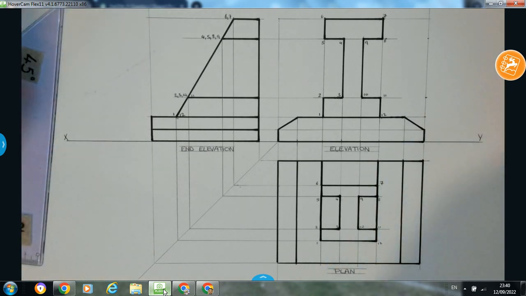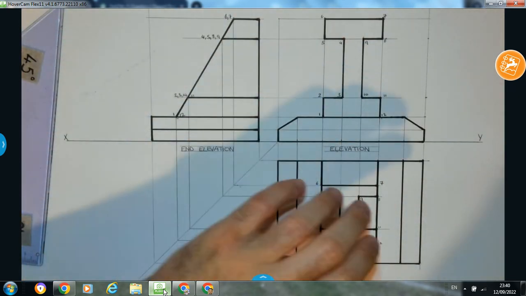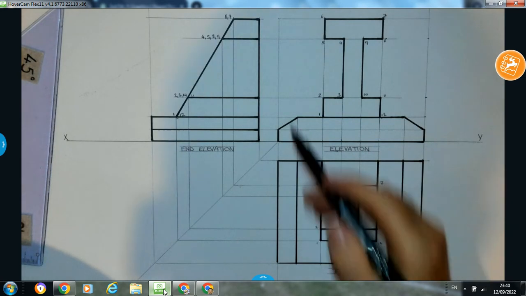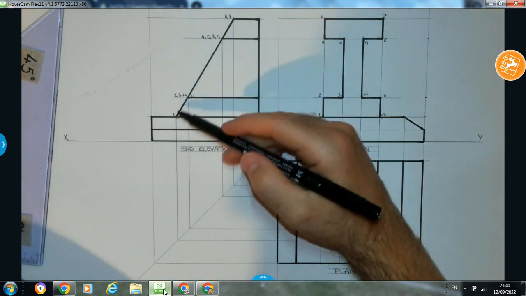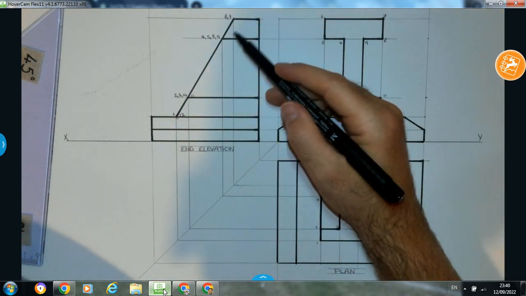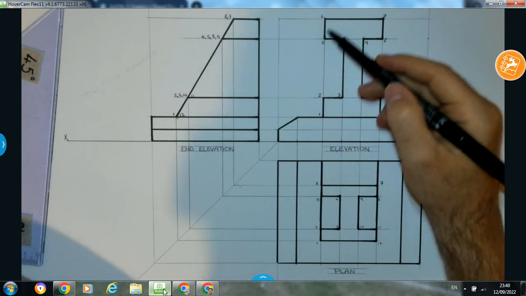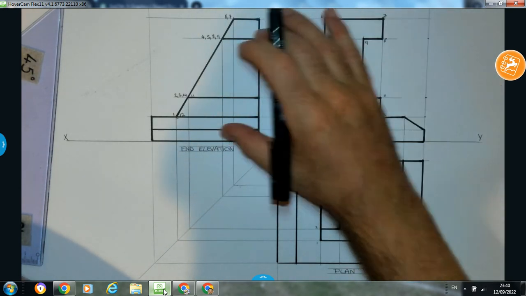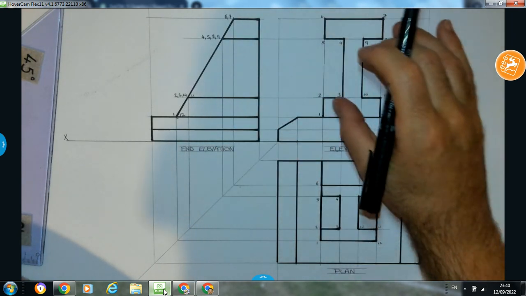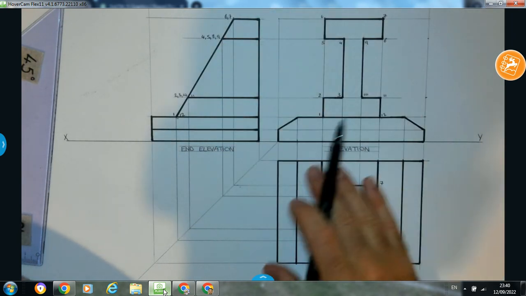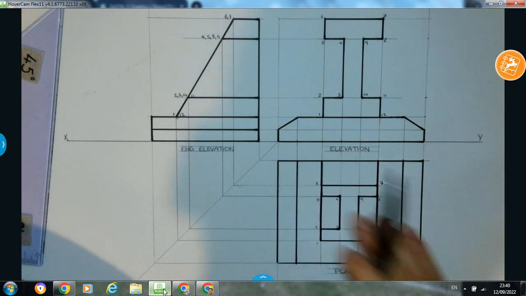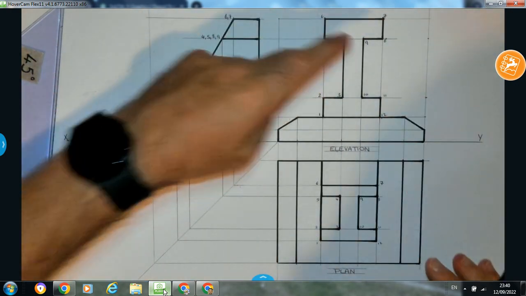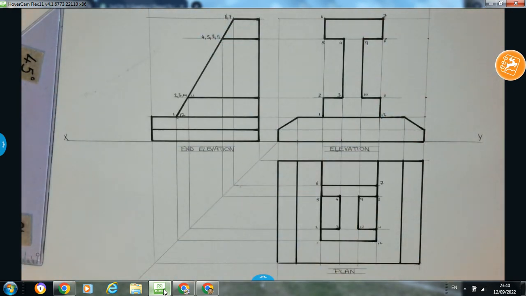We have therefore completed the elevation, end elevation and plan. I do find it very helpful, when you get onto a confusing object like this one, where you can label the points and then follow it around like a map, because all those points should be in every view. So if you can find them in this view and this view, you should then be able to find them in this view, kind of reading it like a map, because it's going to go in this kind of sequence. So that's the question completed there, guys. I hope you found that helpful.